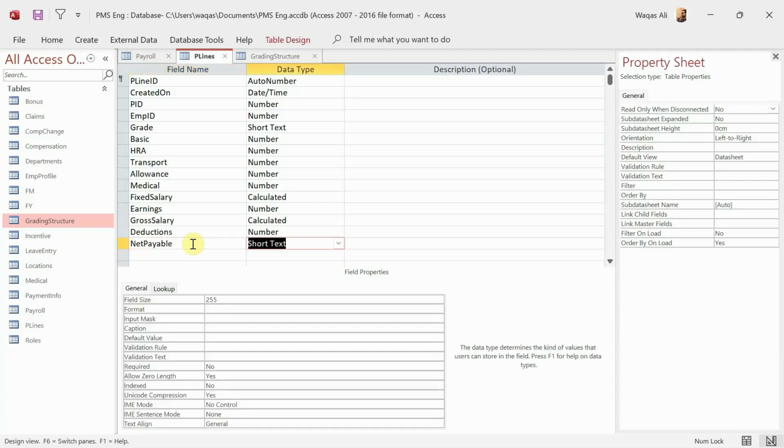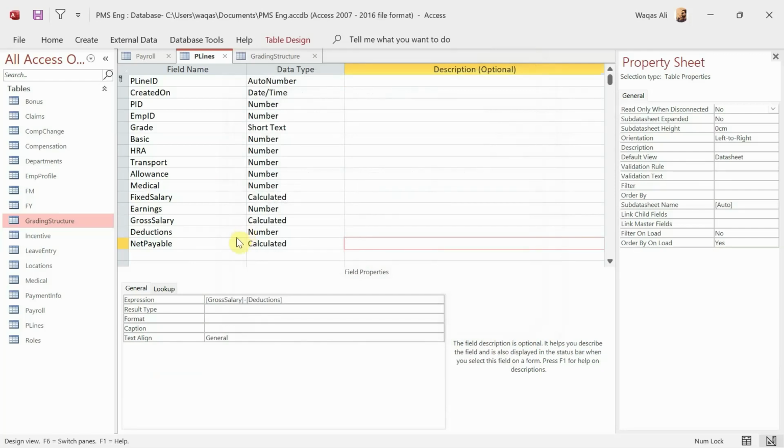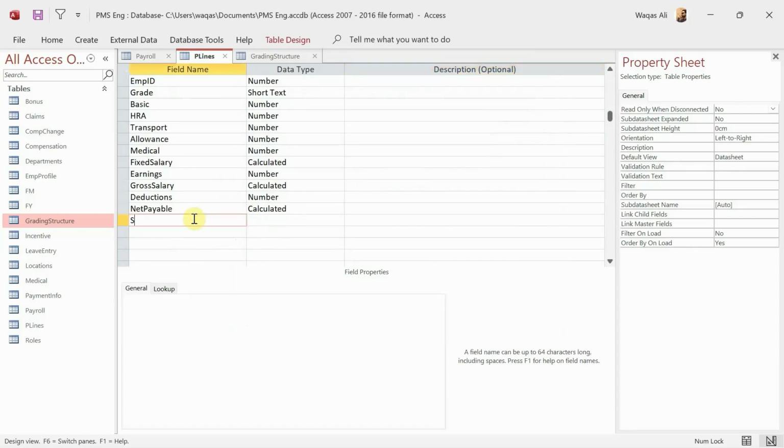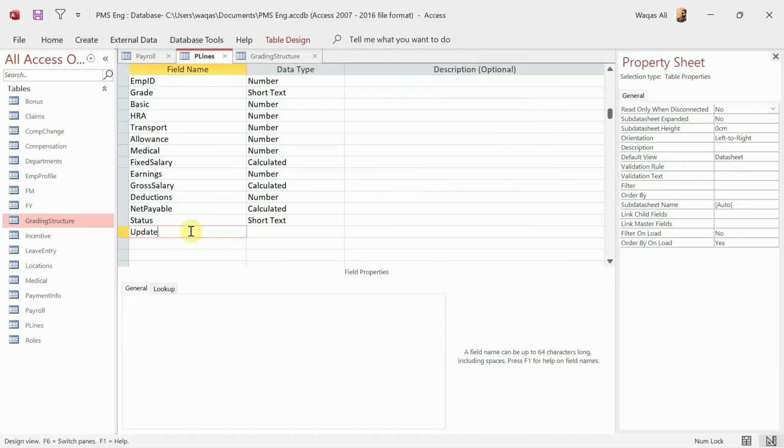And we are going to calculate the net payable. So net payable will be gross salary minus deduction. So whatever deduction needs to be done, that is done from the gross salary, and the remaining amount will become the net payable. Okay, then we can have status and updated on.